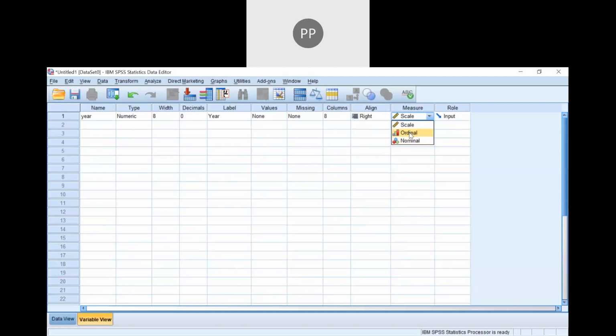Some kind of ranking is there. Are you satisfied? Are you highly satisfied? Are you dissatisfied? Are you highly dissatisfied? So that is an ordinal scale. Now, data like GDP, savings, etc., these are scale variables. You have all kinds of fractions, decimals, etc. So those are scale variables.